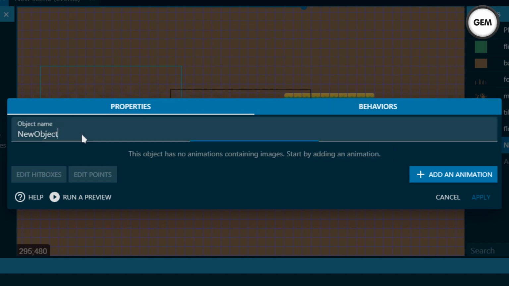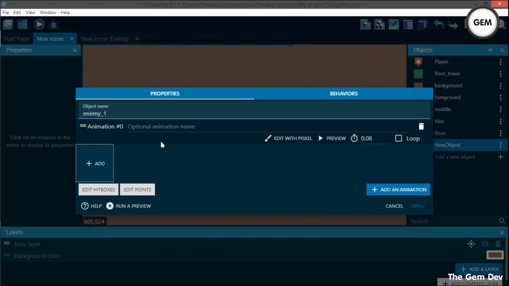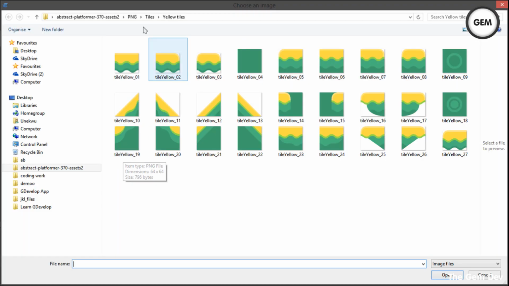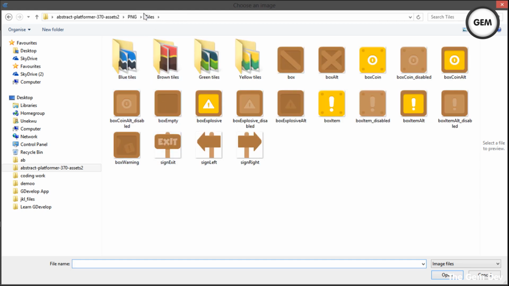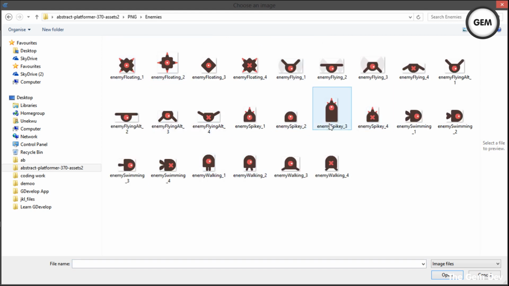Okay, so there we go. So we have to give this a name with an underscore. So enemy_1. This will be our first enemy. So add an animation. Okay, so here our enemy would have an animation. This would be the walk animation of our enemy. So let's get the walk animation files. Here we go, enemies. Okay, so let's work with this enemy first.